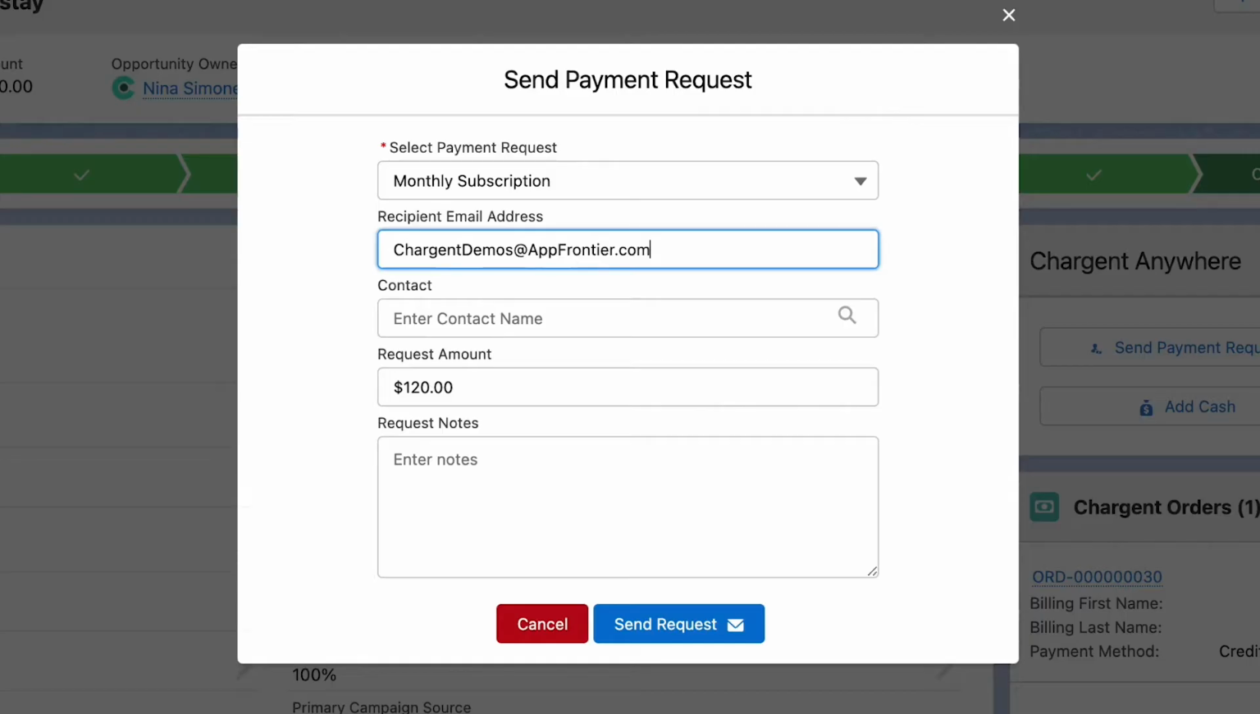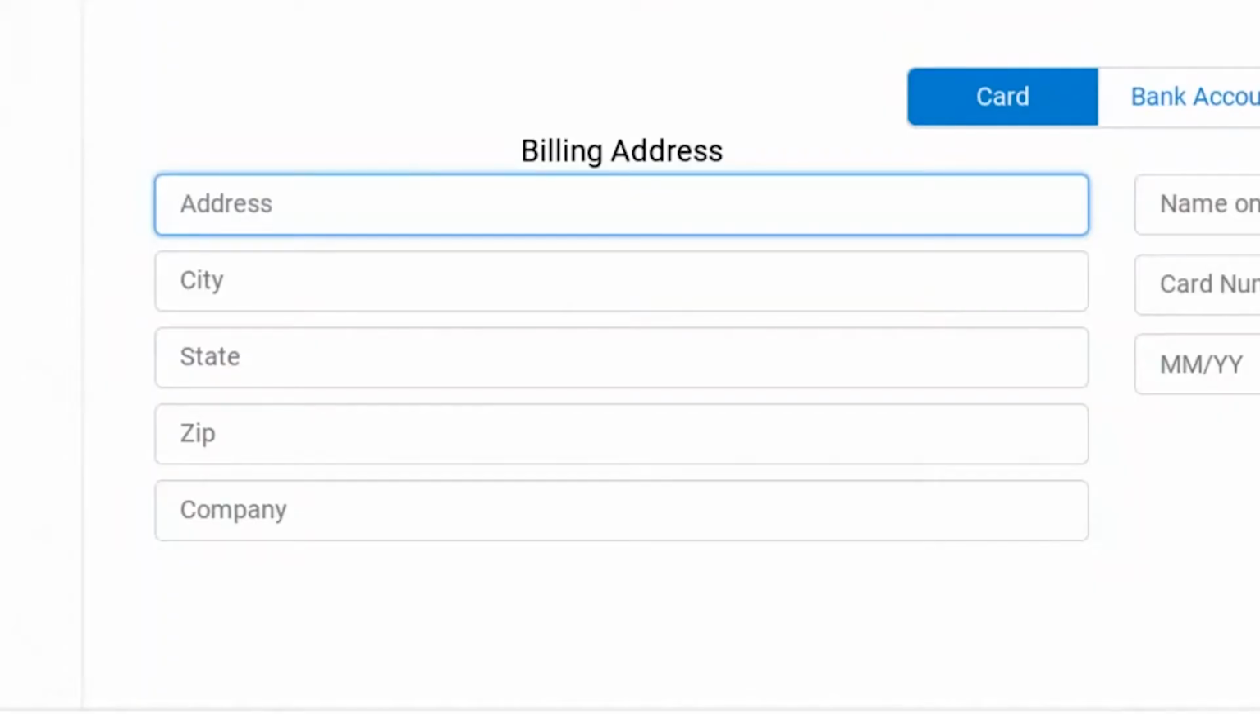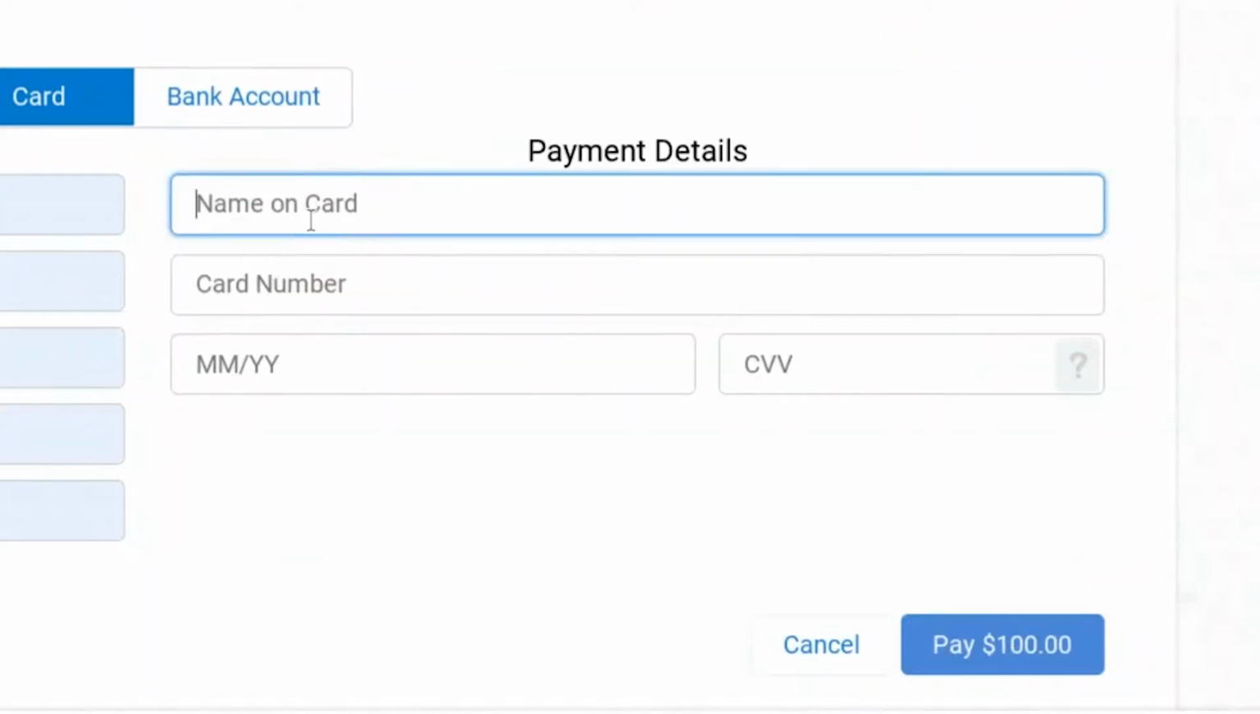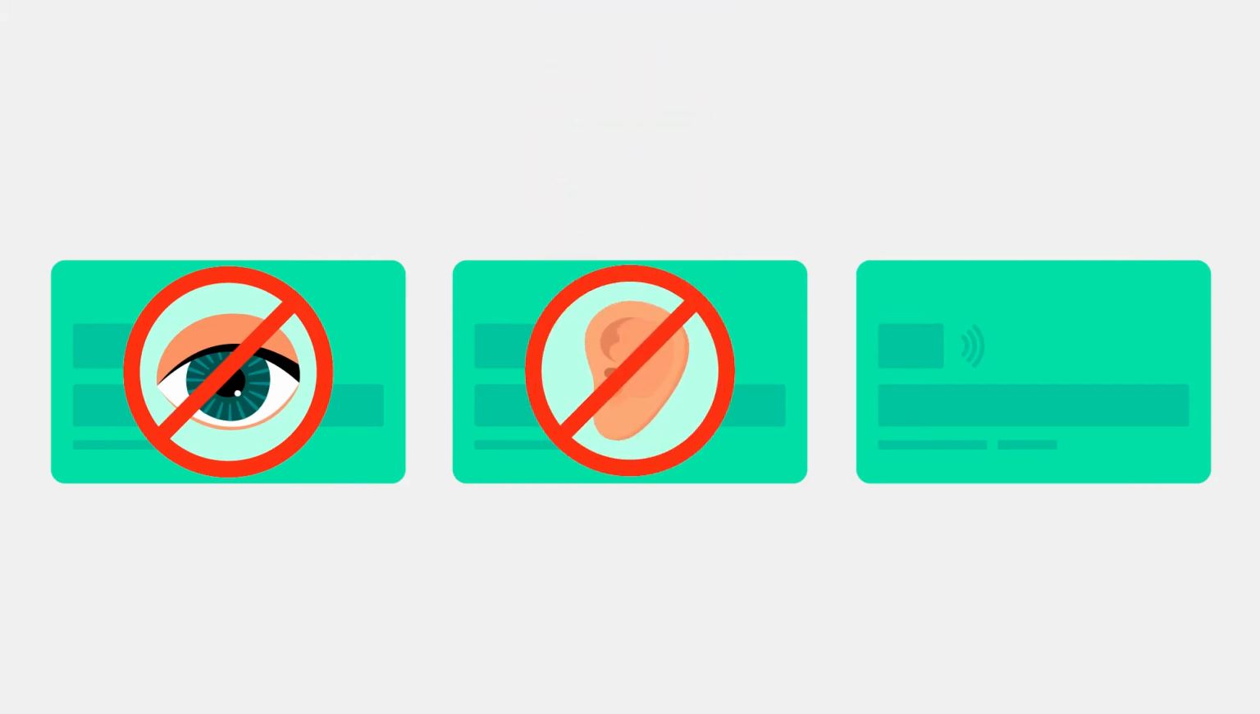Two Chargent features really helpful in this use case are payment request and recurring billing. Payment request is an email link allowing the prospect to securely enter in their payment details online and make a payment. The payment request is one of Chargent's most popular features. It helps reduce PCI scope by adhering to the rule of see no card, hear no card, and touch no card. Plus, customers can self-serve, making a payment at their convenience.